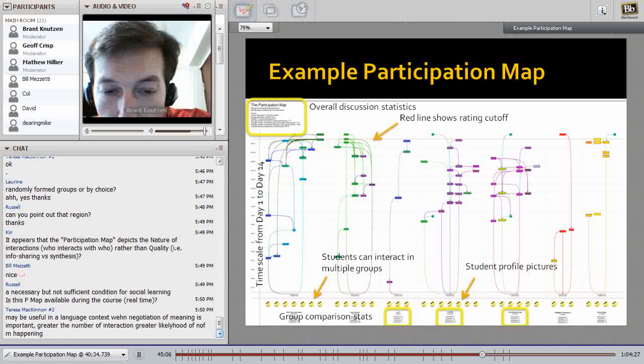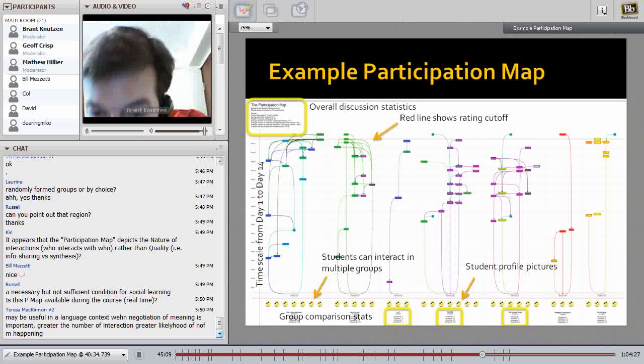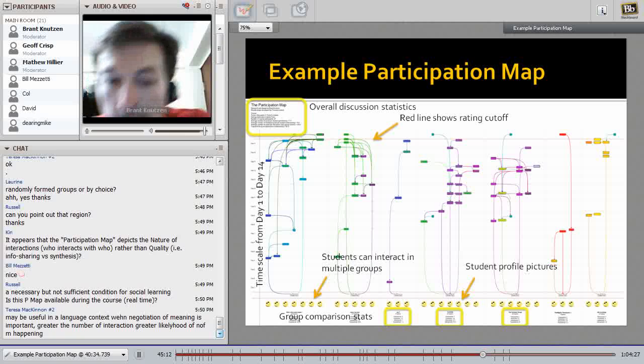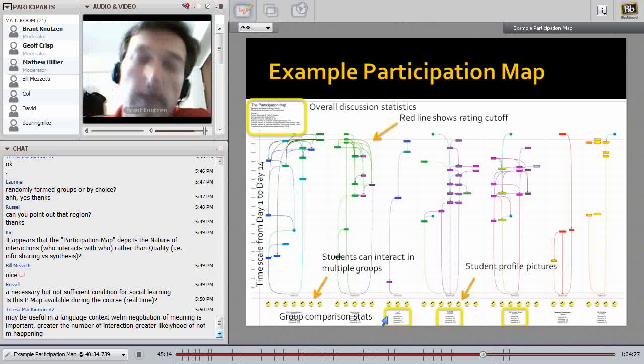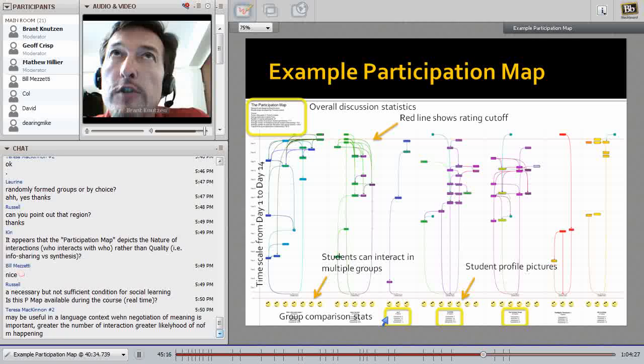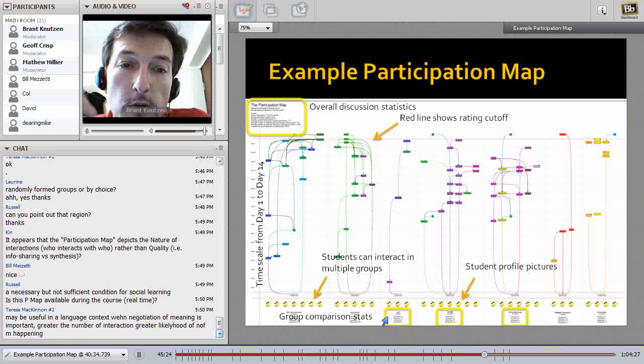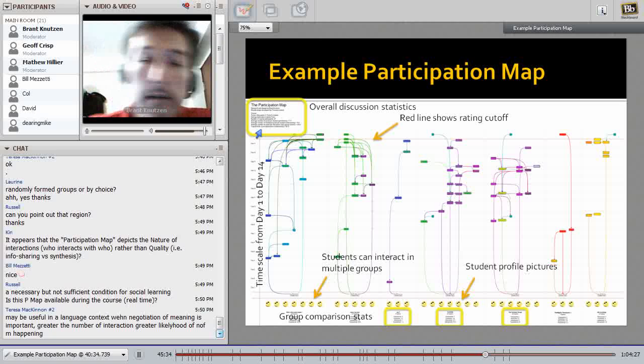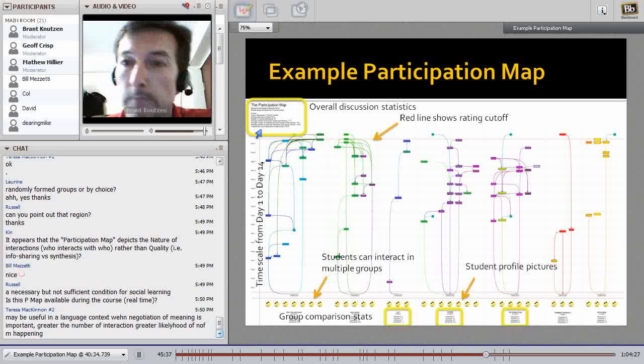At the bottom, you see where it says group comparison stats. There's a little yellow rectangle around it. Each group is given feedback as to the number of participants, the average number of posts per participant in this group, the interaction, how many interactive posts, and a transactivity score. And finally, in the top left, you see the yellow rectangle there for overall discussion statistics. That gives the overall quantitative statistics to describe this entire 2-week discussion. So if we go to the next slide, I'll do a blow up on that top left.